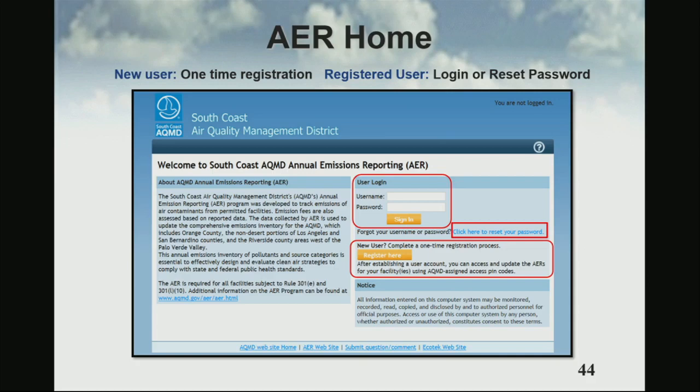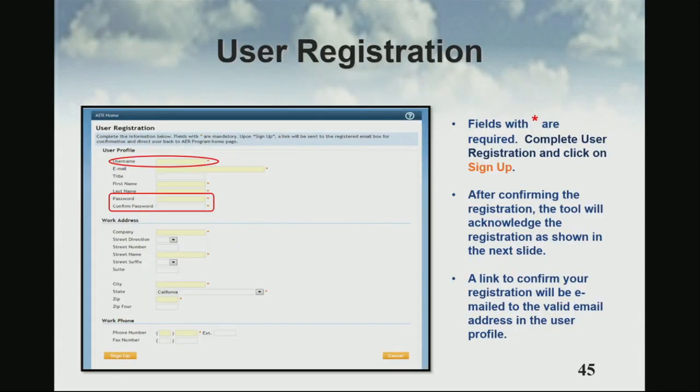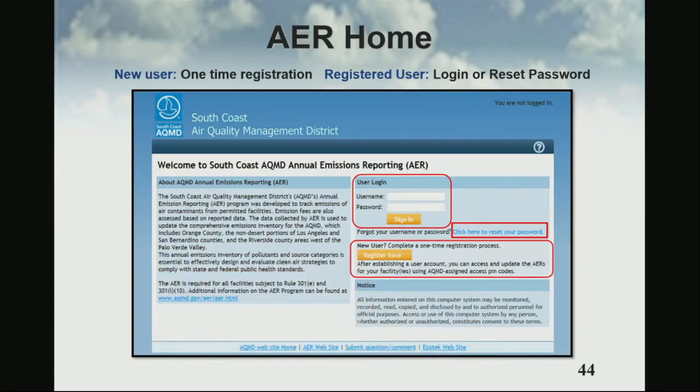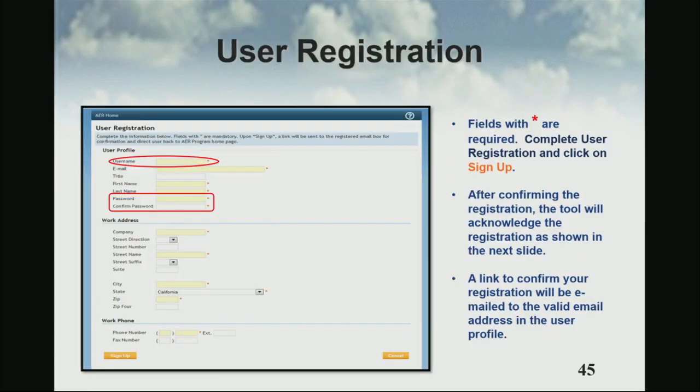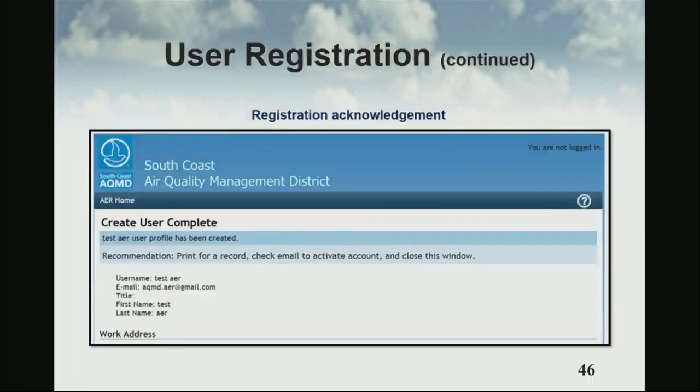If you're reporting for the first time, the first step is to go into the reporting tool and create a user account. Similar to any email account or any account that you create online, there is a registration button, Register Here, in orange. You click on it, and it prompts you to this page where you enter some basic contact information. You select the username and password, and you sign up.